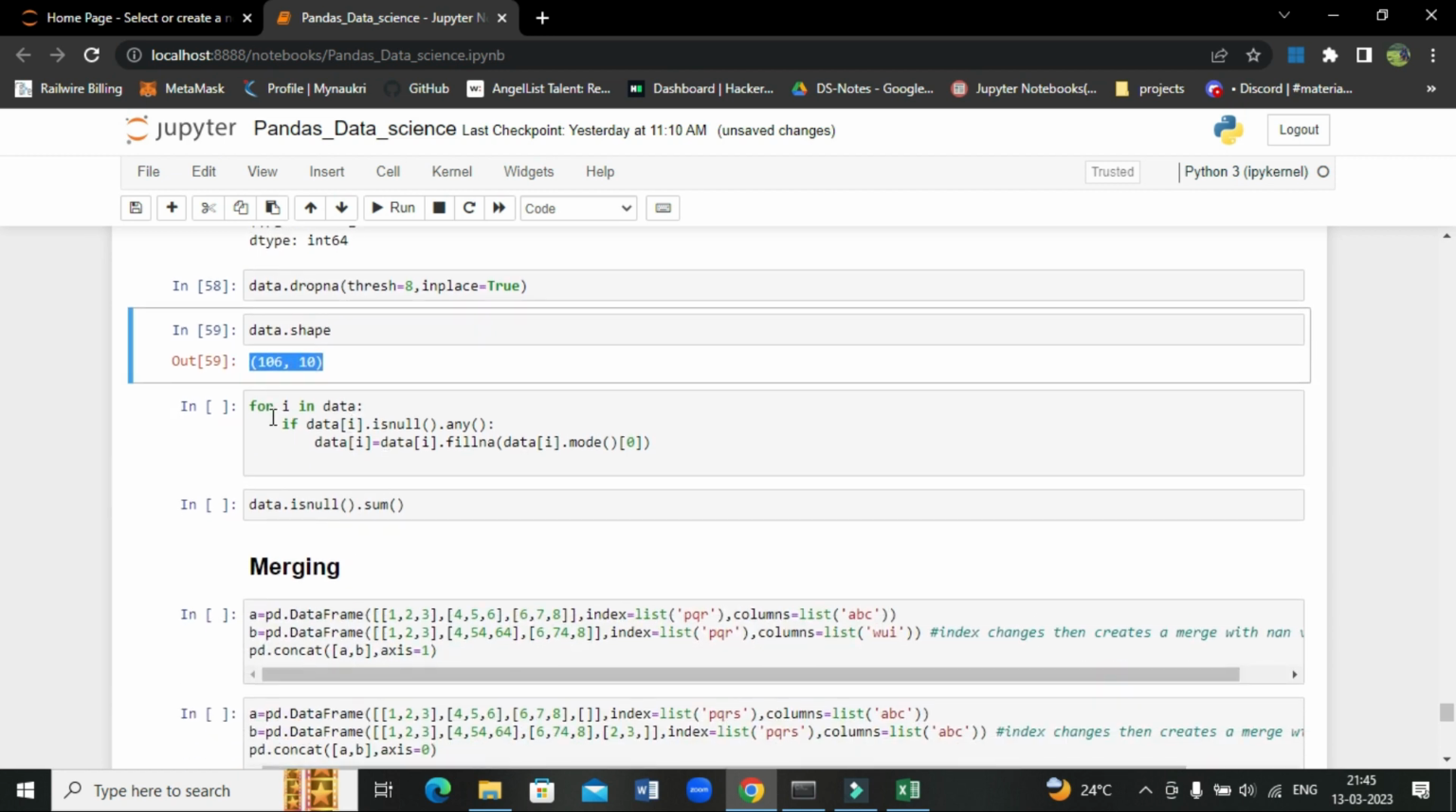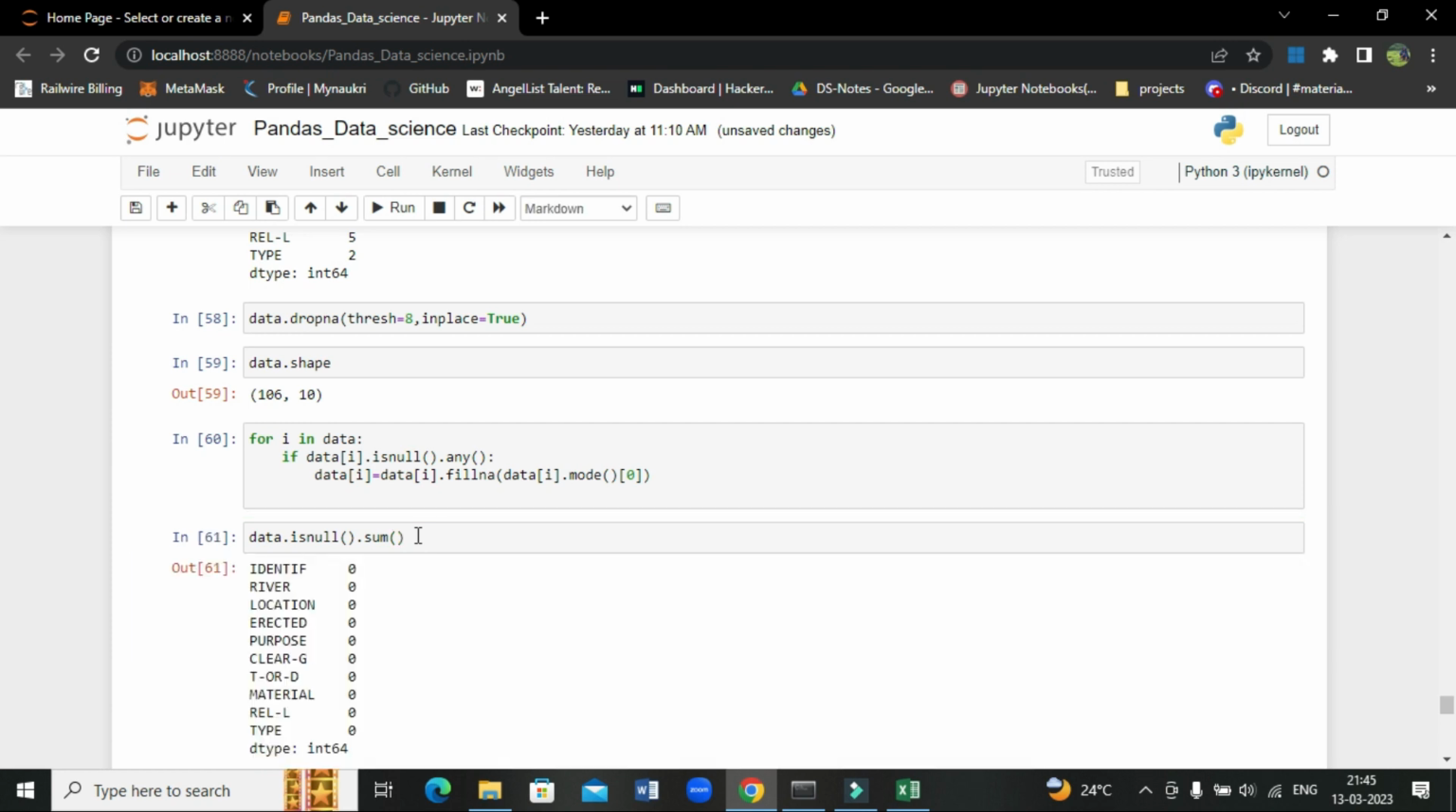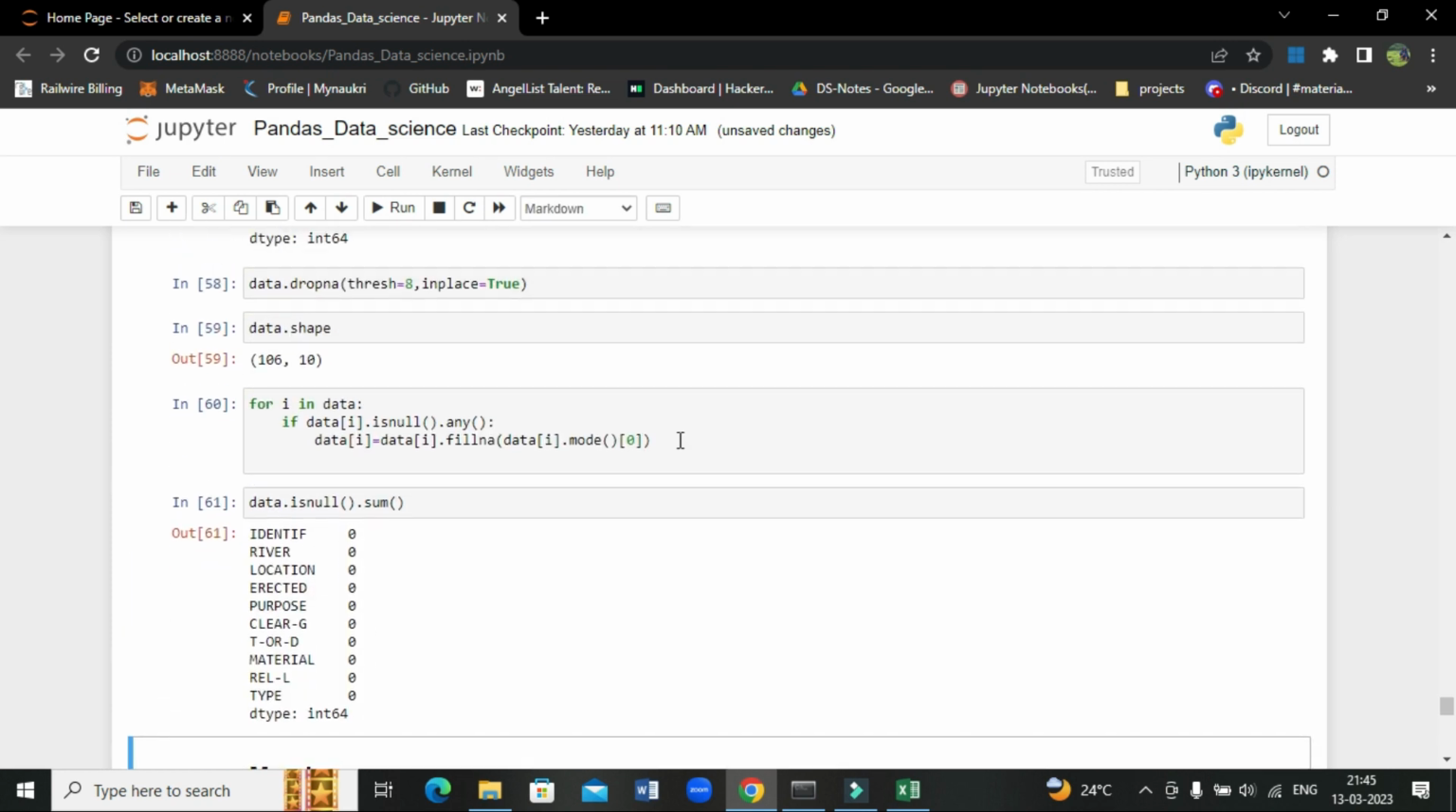Next, we are filling NaN, that is the empty values, with the mode of that particular column. So what I am doing is, for i in data, that means I am iterating over the data. If data[i] has any null values, then replace the ith column of data with data.fillna using the mode of data[i]. That means it will take the mode of the entire column and replace the nulls with that value. Now if I check the null values, all are gone because we have replaced them with the mode.